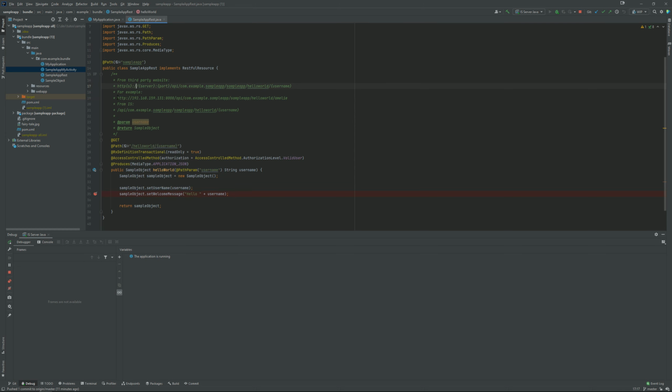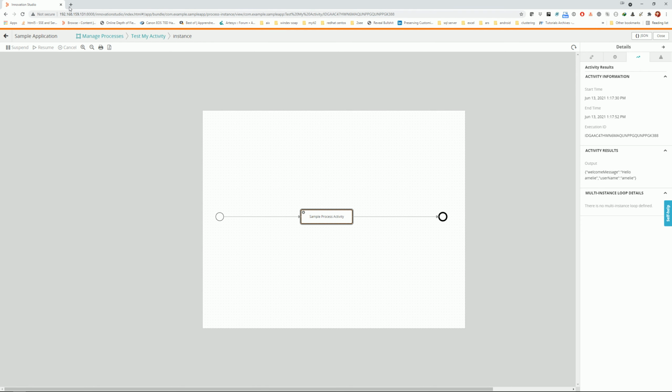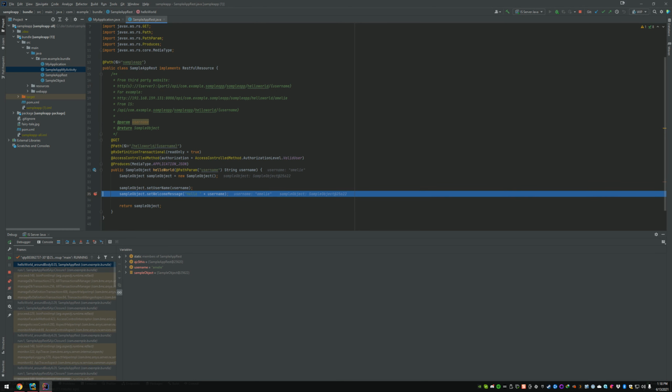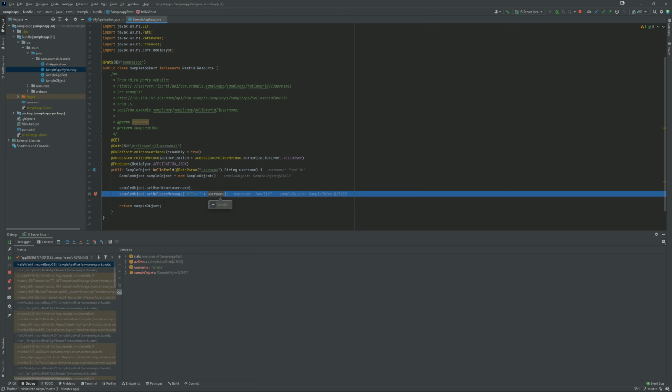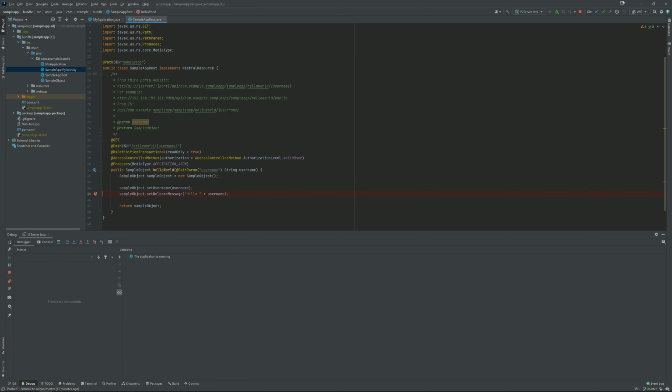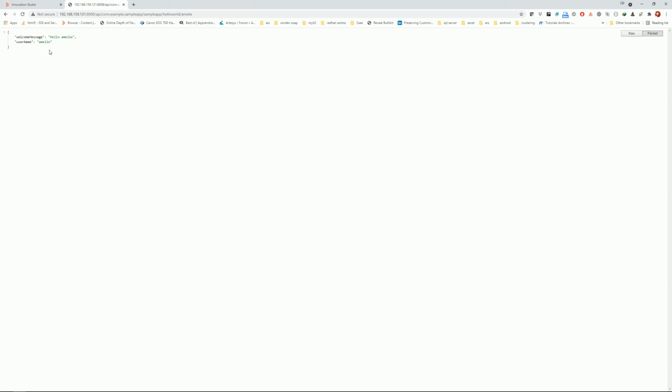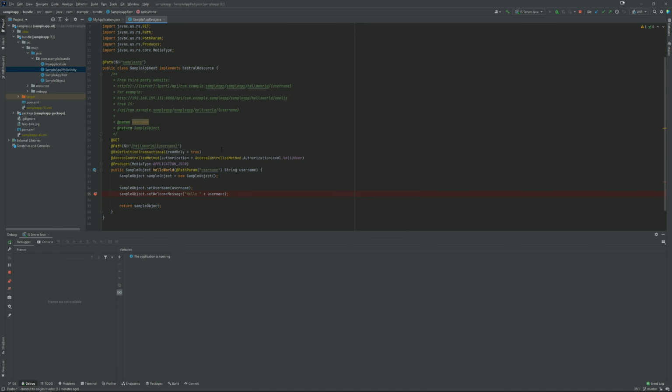So let's take the URL we used before for the test. Here, same thing, it stopped. And you can see that you have the value of the username, and we can just release, and here is the result. So debugging the Java code is pretty easy.